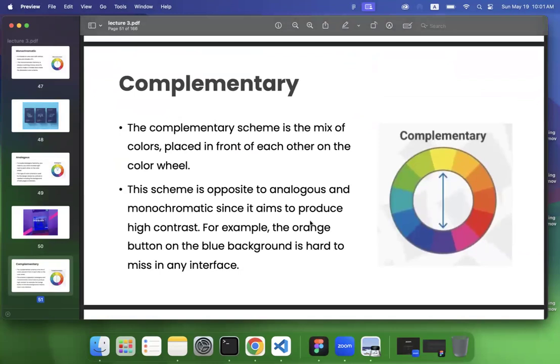All right, next we have complementary. The complementary scheme is the mix of colors placed in front of each other on the color wheel. So you can clearly see that on right hand side. This scheme is opposite to analogs and monochromatic since it aims to produce high contrast. So if you select two colors opposite to each other, not like the colors next to each other, it will give you high contrast. So right now we are selecting this yellow, and if you put this kind of a purple color background and yellow colored button, it will give you high contrast.